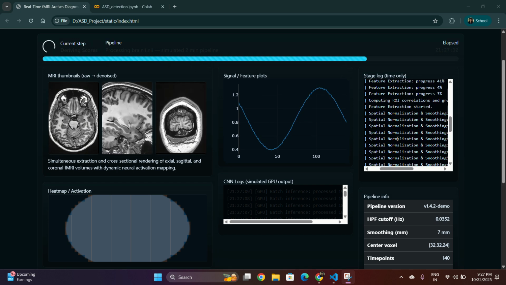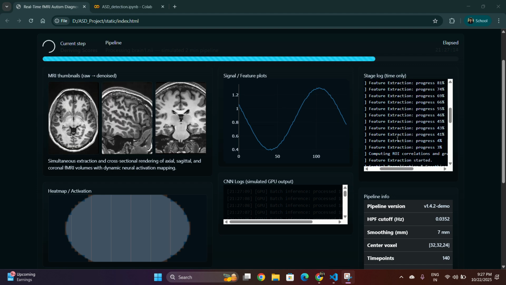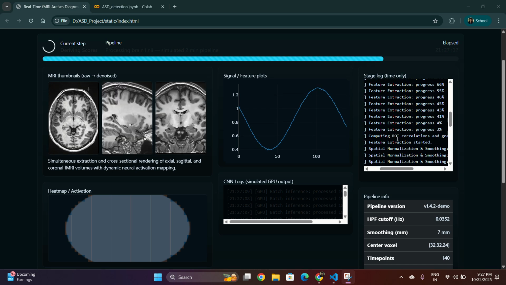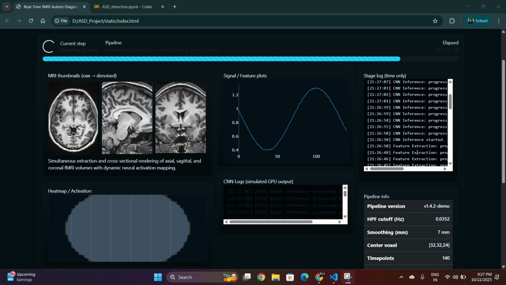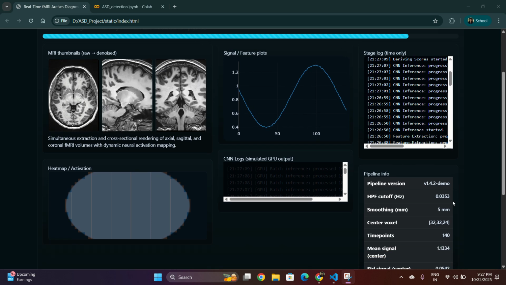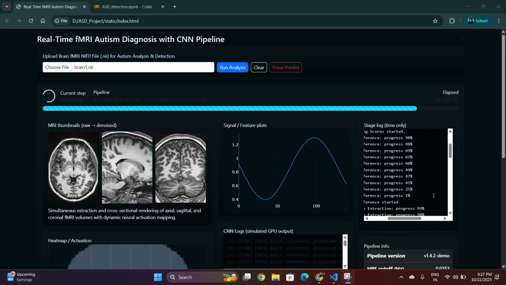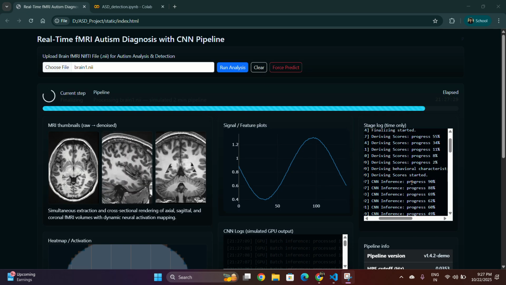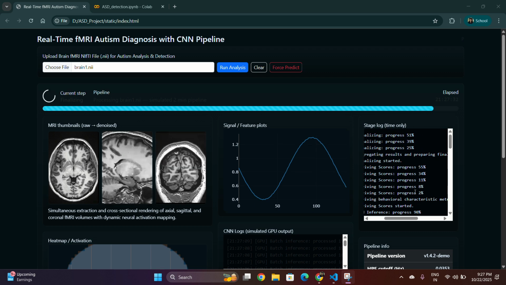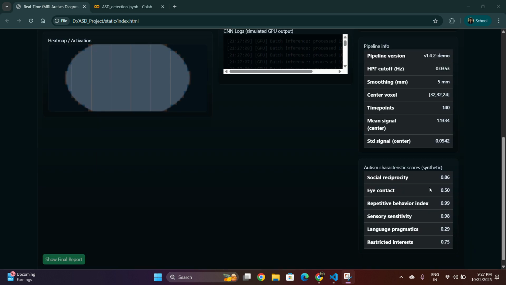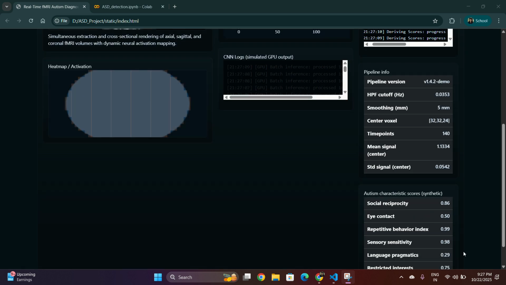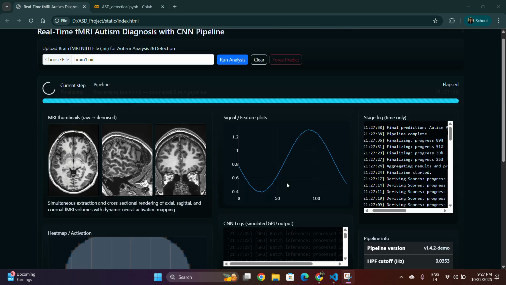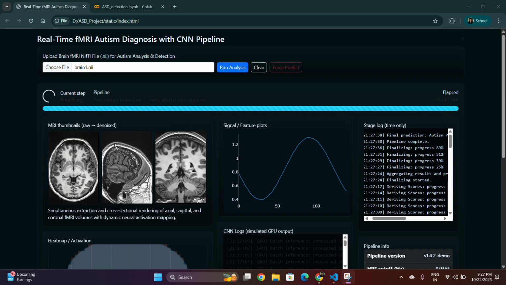to have ROI correlations. As you can see, firstly we had spatial normalization, and after that it was computing ROI correlations and graph features by reducing Gaussian noise. For reducing Gaussian noise, we are using a high pass filter. After the CNN we are deriving the scores, and these scores are being updated after each step. So we have some important features here which will help us to detect whether there is autism or not.